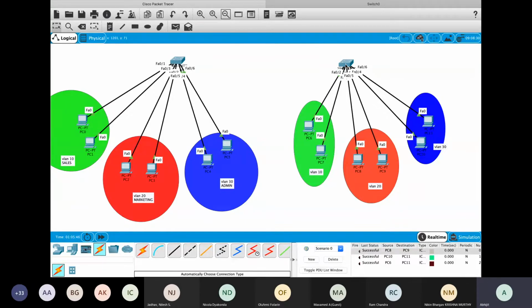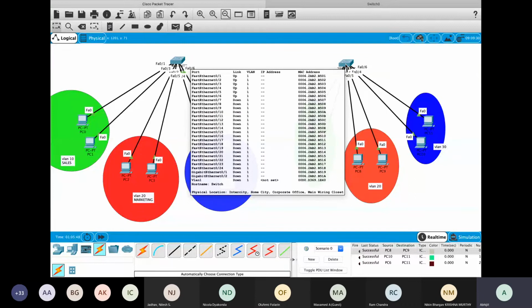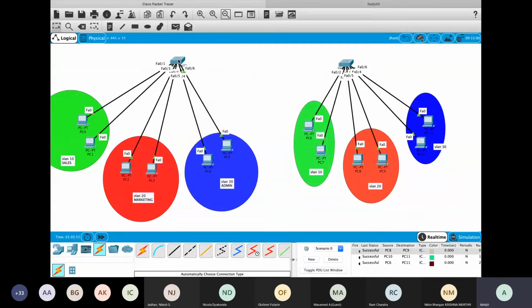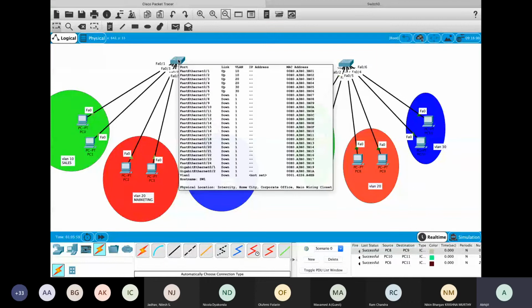Now, if you look at the switch statistics, you can also see it's the same, which means that the switch has around 6 interfaces, and they all are in default VLAN number 1. However, if you look at switch number 1, then we have 3 different VLANs. You can check that in the third column, that 0/1 and 0/2 are part of VLAN number 10, 3 and 4 are part of VLAN number 20, and 5 and 6 are part of VLAN number 30.